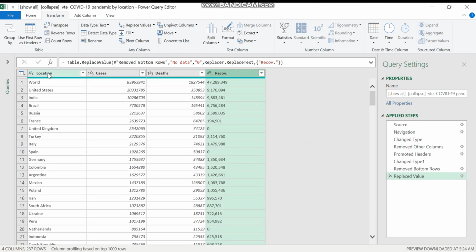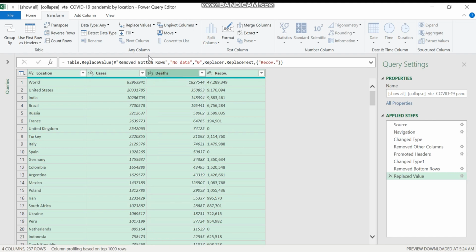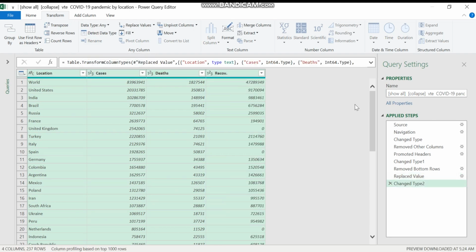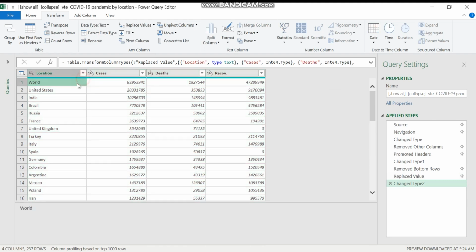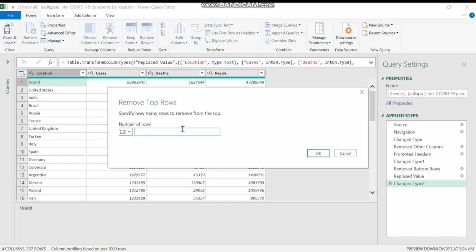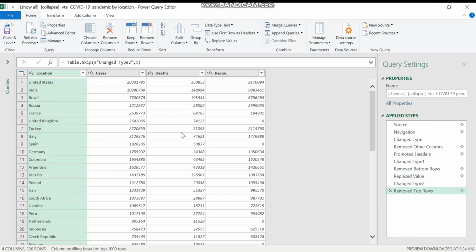Now select all the columns. There's a beautiful feature in Power Query. Hit Detect Data Type. Done. And we don't want this first row, since this is a total, so you can remove this: Remove Rows, Remove Top Rows, type 1. Okay, gone.